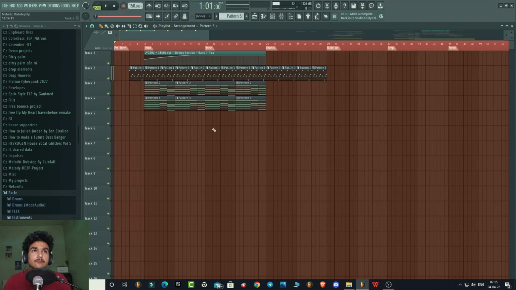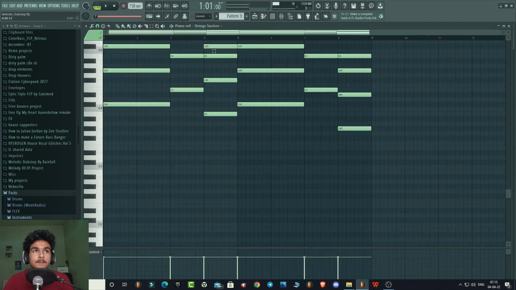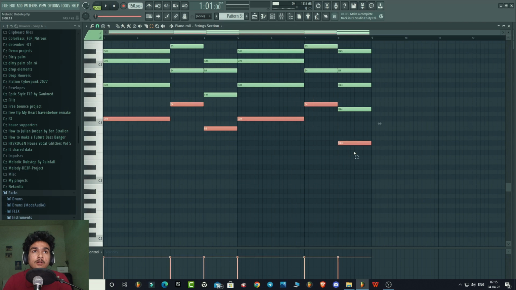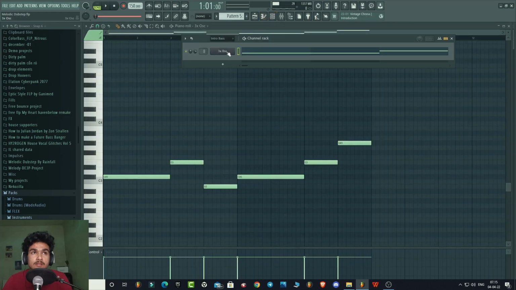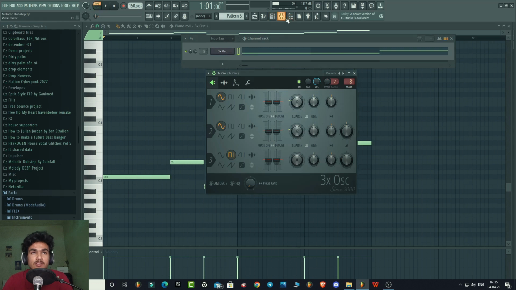So the next instrument that we are about to add is the sub bass. Let's copy the root notes of our chords and paste it in here for making the bass. I have used a 3x oscillator for making the sub, which is right now sounding like this.